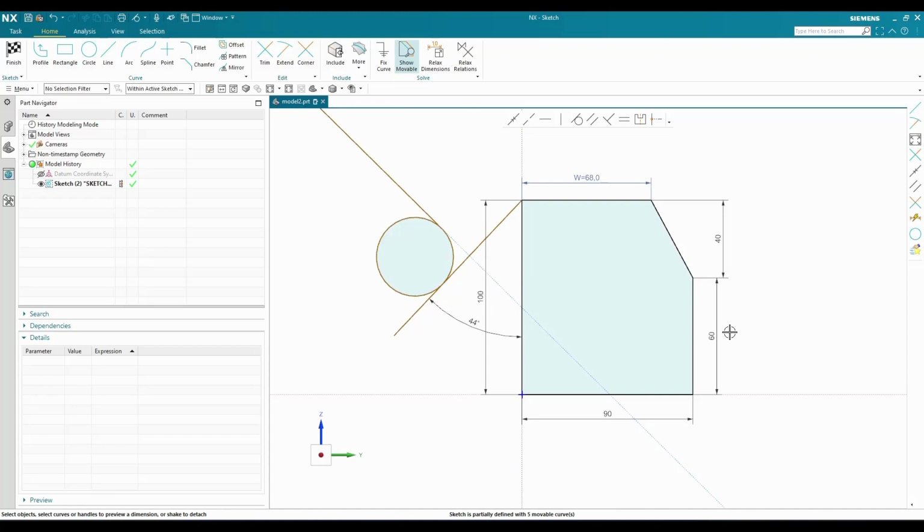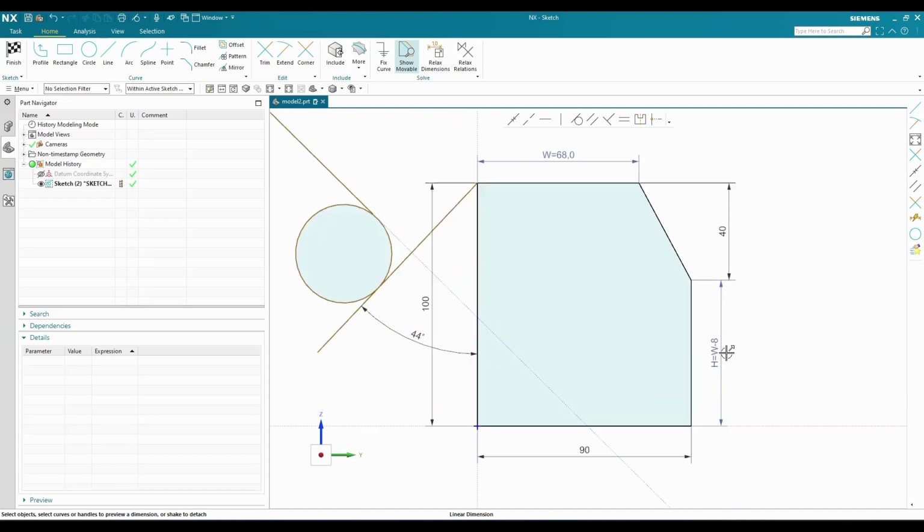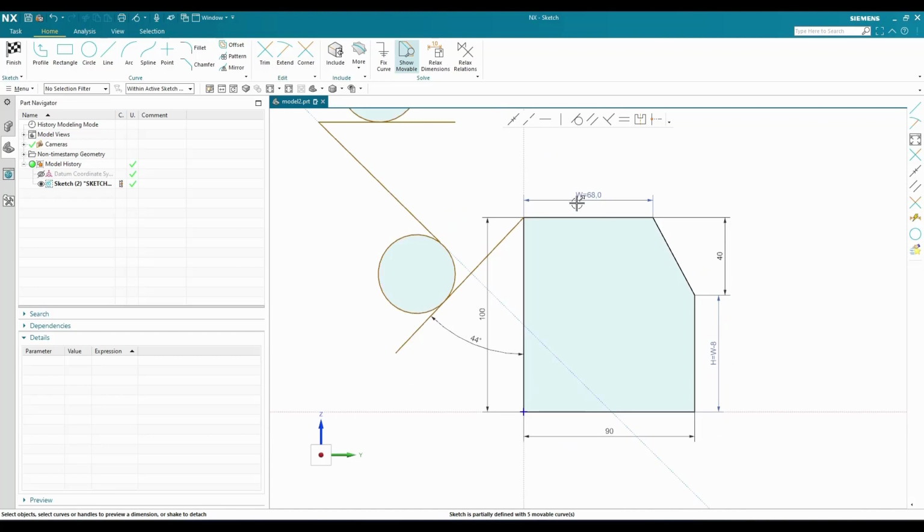Okay, suppose you want to define this as w minus 8, so just double click on it, and here equals w minus 8. So w minus 8 is nothing but this is going to be a 60, and if you want to keep this dimension as a height, you can just keep it as a height. Okay, and you can just click OK. So this is going to be h is equal to w minus 8. Okay, so like this you can give the expression.